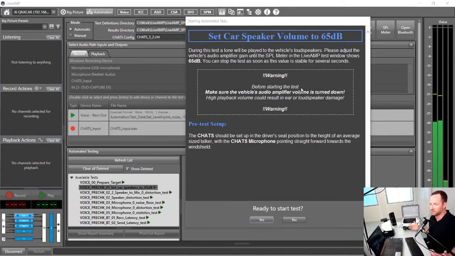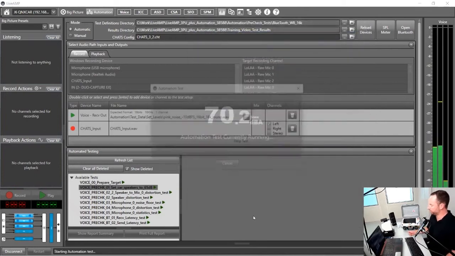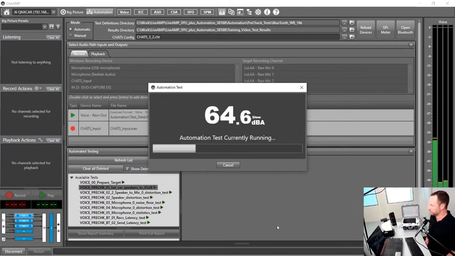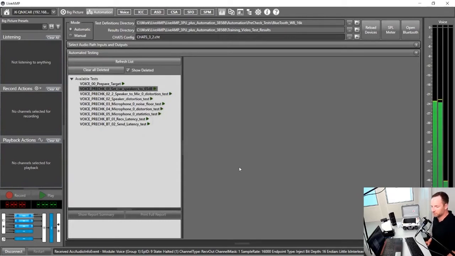You probably want to set it to the same place every time if you're going to be running multiple tests as your head unit is getting brought up. So let's go ahead and run this. And that's pretty close. So I just cancel as soon as I achieve the 65 dB. I don't need to keep the test going on that one. It's just to get the playback volume set correctly. So it's always a good idea to keep a similar configuration if you're going to be doing multiple tests over many days or weeks, just because it's going to the reference microphone. If you move the CHATS further away, you're going to have to turn that volume up higher in order to achieve the 65 dB. So just keep it generally the same.